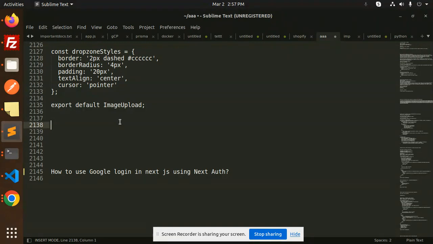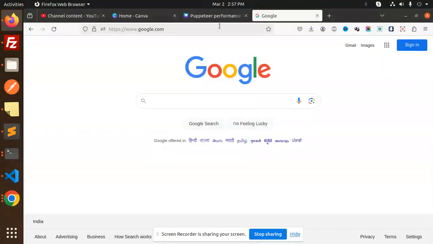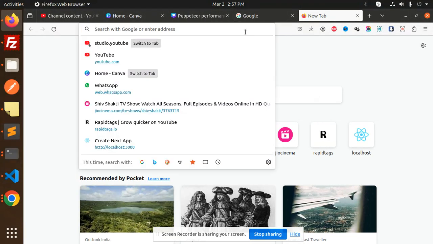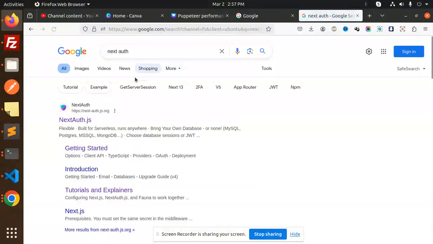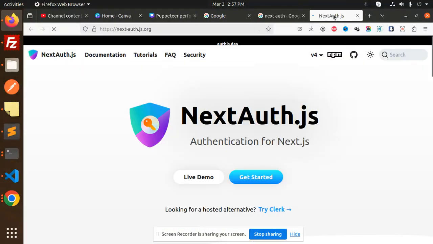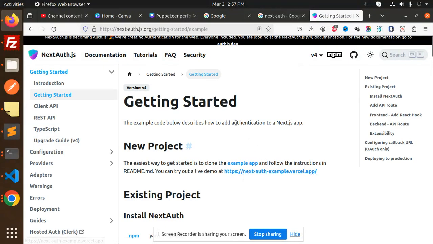Let's get started. So currently I'm working on the Google login. After the next video we have the GitHub. Okay, so let's get started with how we have implemented it. First of all, let's go to Google and check Next Auth. This is the documentation of that one. Let's go to get started.